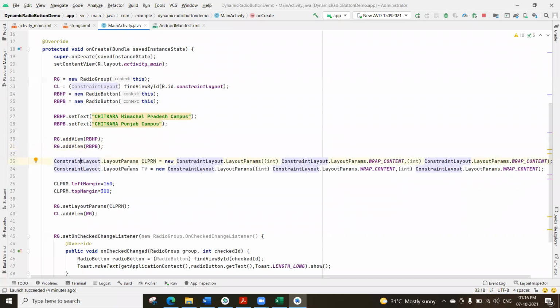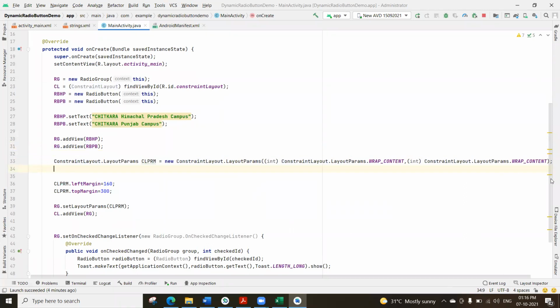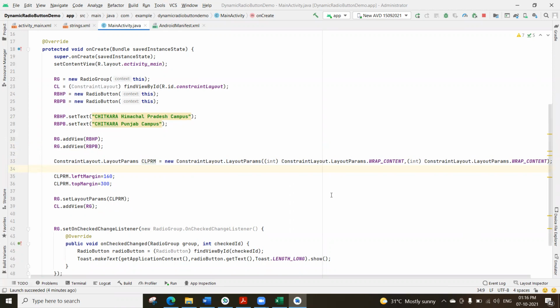Then constraint layout, and that TV is not used. This line is not necessary. Just a minute, I will delete it. Constraint layout, that's a layout params. A new variable I'm using here is CLPRM for the constraint layout related parameters: height, width, left margin. Even though it's provided by constraint layout, it's not providing the proper value. Anyhow, we have to use it, and later we can correct it.